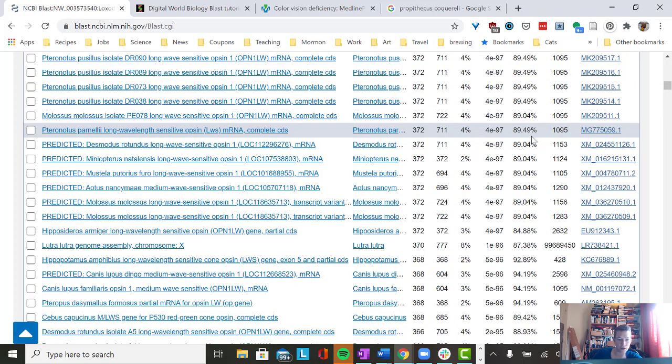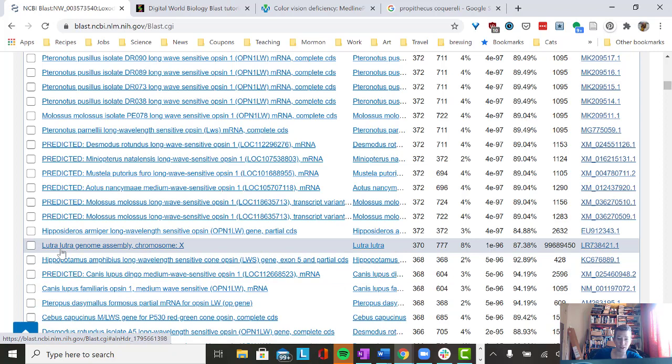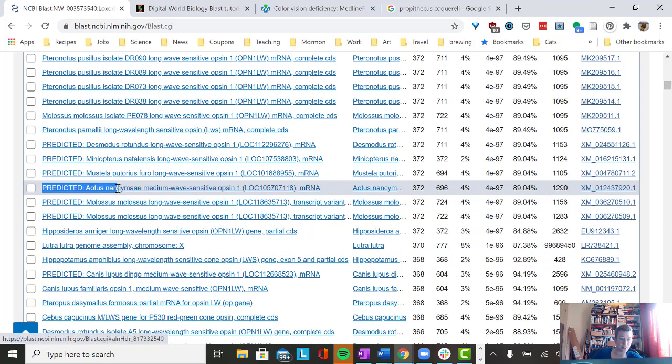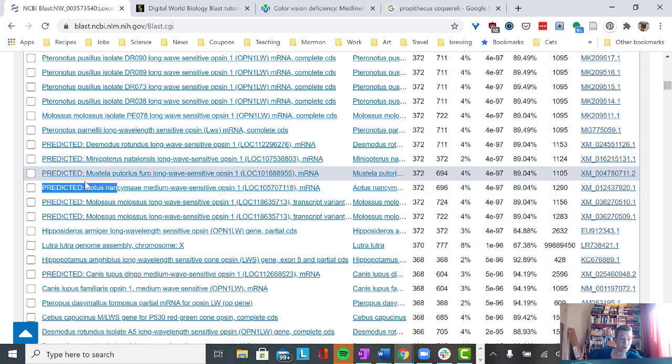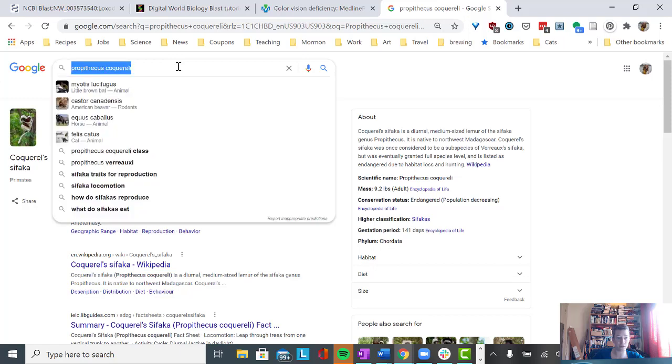I'm going to go look down here. Well, it looks like we've got Hippopotamus amphibius. I think that one's actually a frog, even though it has hippopotamus in the name. Lutra, I'm pretty sure these are otters. So I just recognize some scientific names, but you're probably going to have to look up some of them. I have no idea what this one is, Aeotis. I'm just going to copy that and search for it because I'm curious what animal this is.